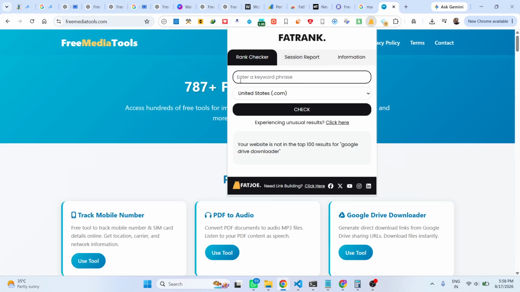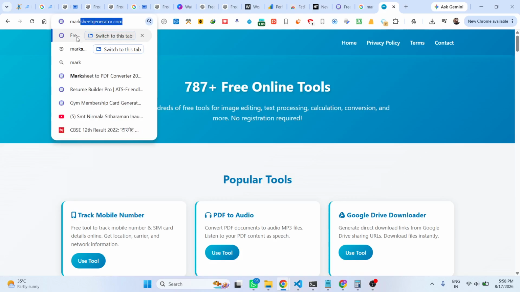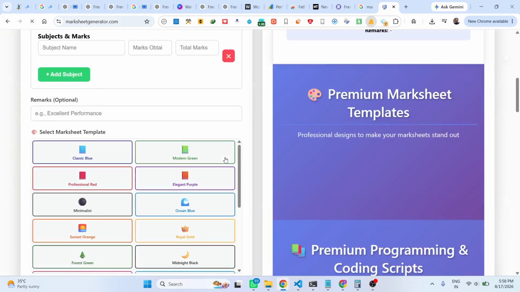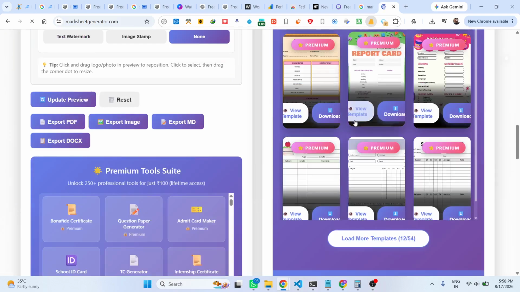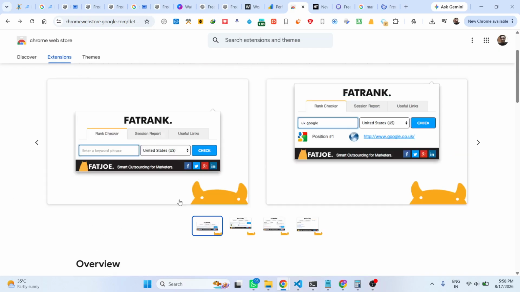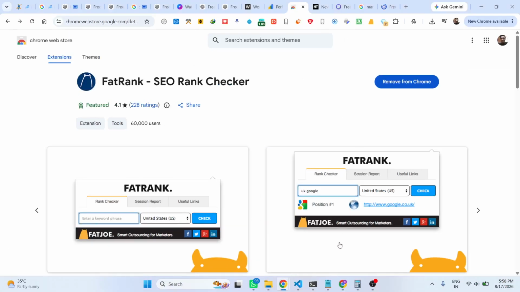So this is the actual extension, guys. Definitely check this out. It's a free lightweight browser extension. It supports all the countries. So definitely install this.